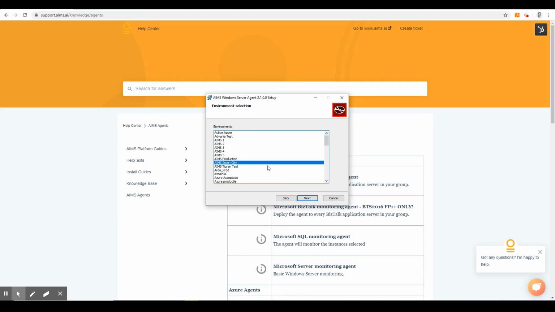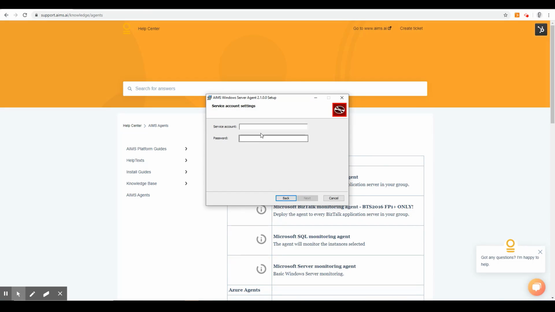Selecting the environment we just created for which the agent should be connected to. We add a new system, as this is a new system to AIMS. At this point, please add the service account and the password connected to this environment. Okay, a summary. Simply clicking next to move on from this point, and the install process will commence.